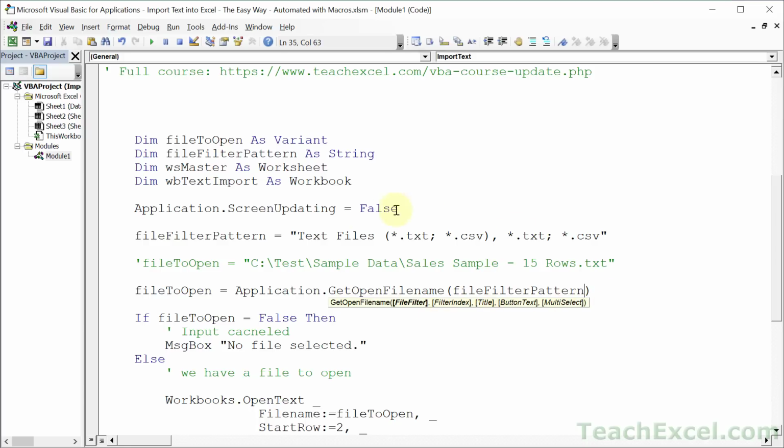And of course, you don't have to store it in a separate variable like this. You could hard code the text here into the GetOpenFilename, but if you use other arguments, it makes it a little bit annoying to manage all of that, especially if you use much larger file filter patterns. But believe it or not, we are actually finished with the full complete file import macro.